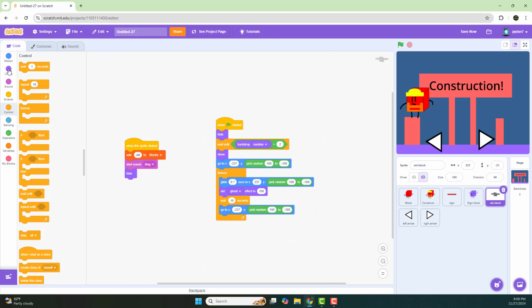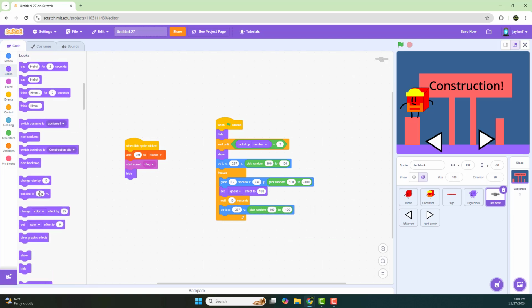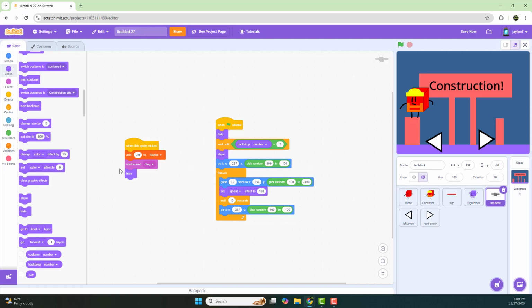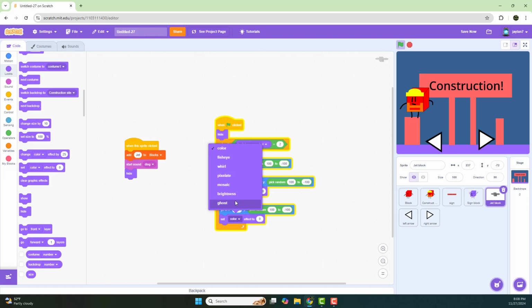And then copy this to make it go right here. And then set ghost effect to 0. Okay. So that means every 10 seconds it will spawn. Let's try the game.